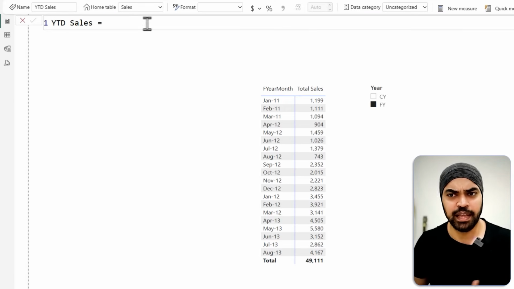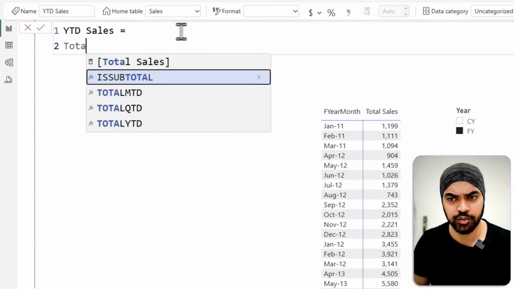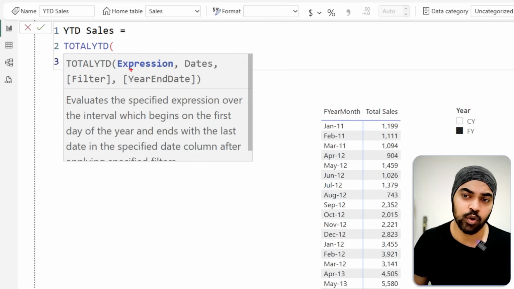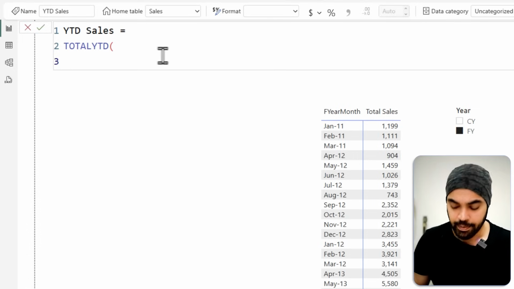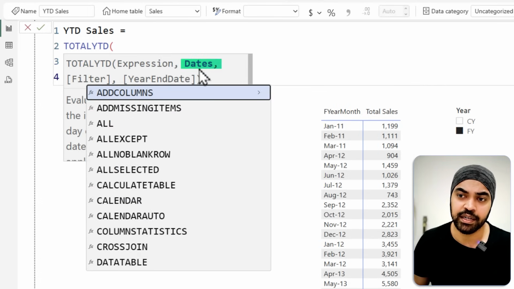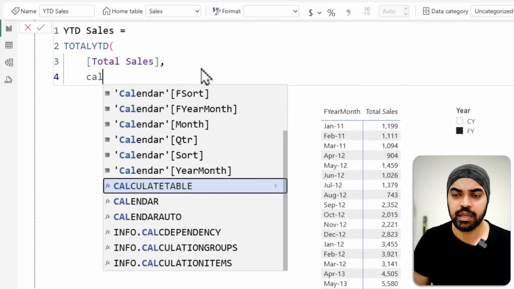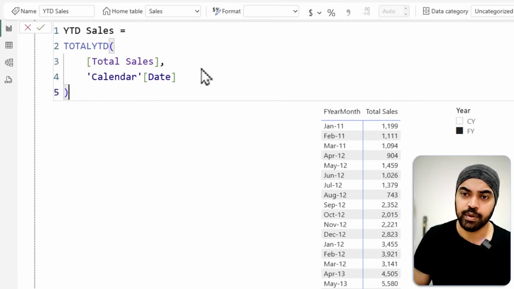I've already created a blank measure. Let's take a look at how we write that. So I'm going to go ahead with a built-in function called the TOTALYTD function. At the onset, it expects you to say what is the expression or the calculation for which you would want to find the YTD. I'm going to say that this is nothing but my total sales calculation. Then it asks you, do you have a calendar table or a date column in the calendar table? Sure enough, we have that, so I'm going to put in my calendar table and my date column in there, and then I'm just going to close the brackets and press enter.